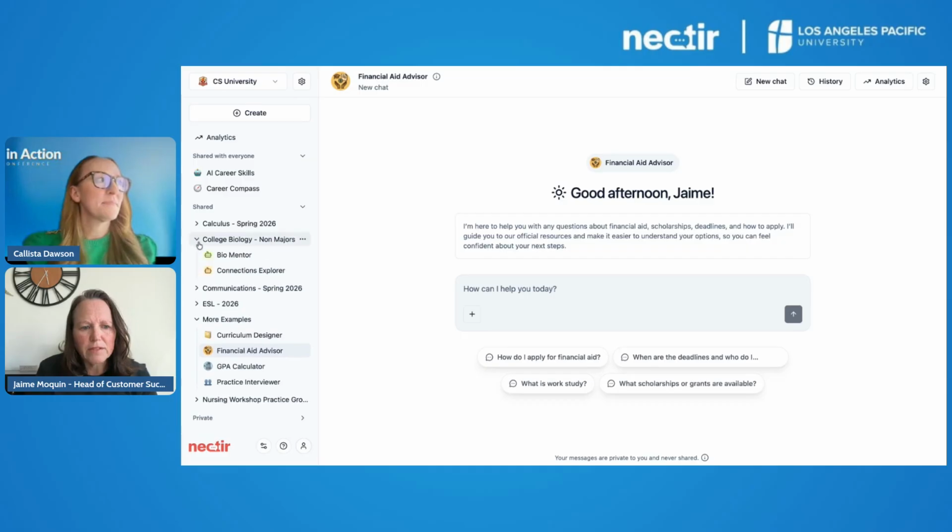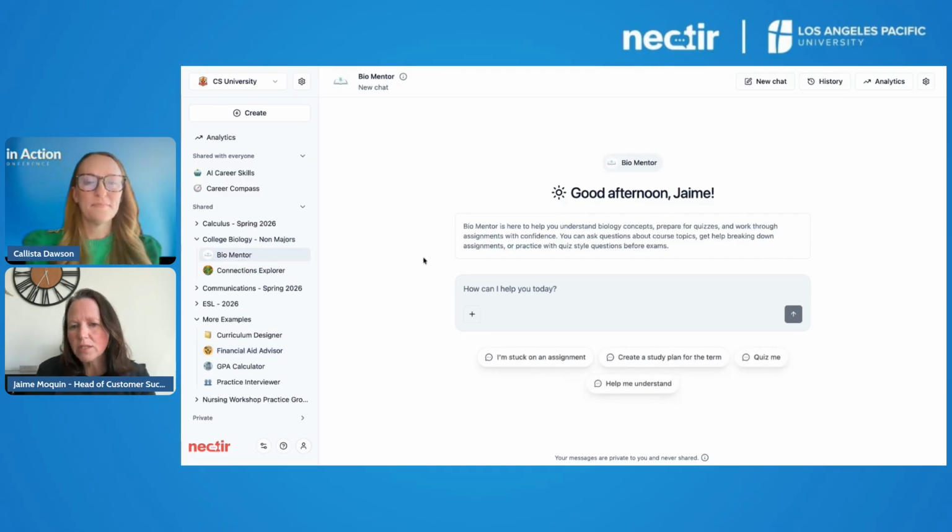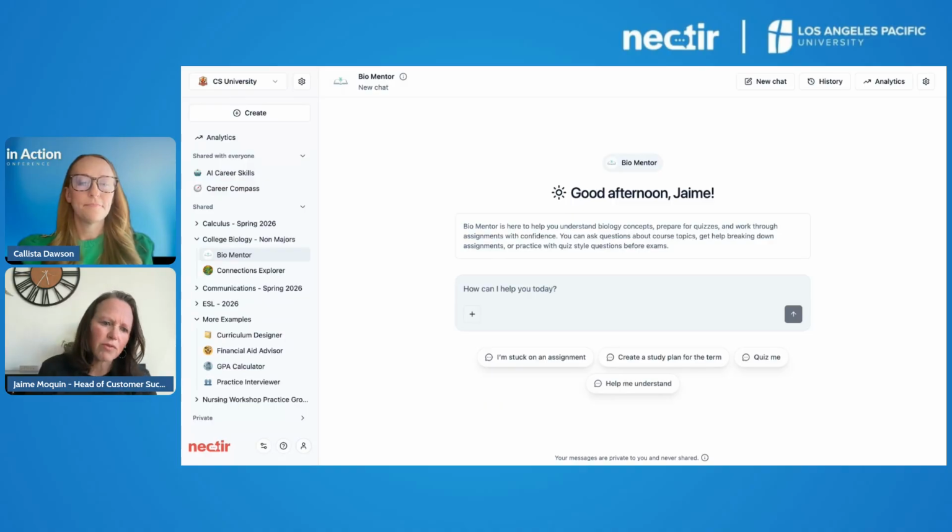If you're not familiar with Nectir, this is sort of what Nectir looks like on the inside. And it's very common to see things like a course assistant, for example. If you were taking biology, a student can use an assistant that has access to the syllabus, the textbook, whether that is an open resource textbook, and PowerPoints and all those sorts of things. It can answer questions like, I need to better understand cells, or I'm stuck on this assignment, or walk me through something, or quiz me on vocabulary. But the use of the Nectir platform can go way beyond just the classroom. And we wanted to show you some ways to think about that.